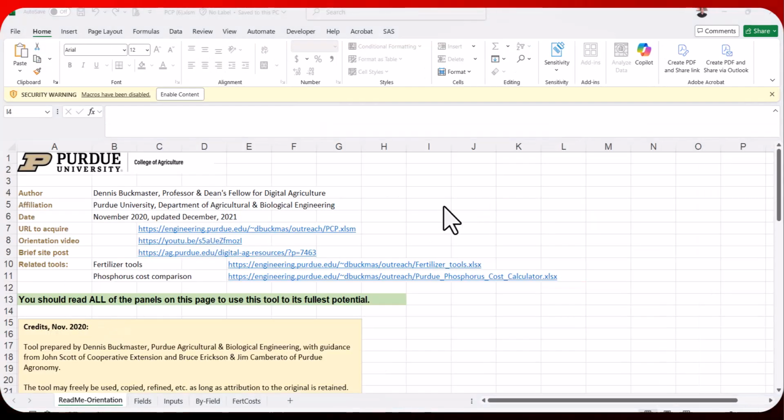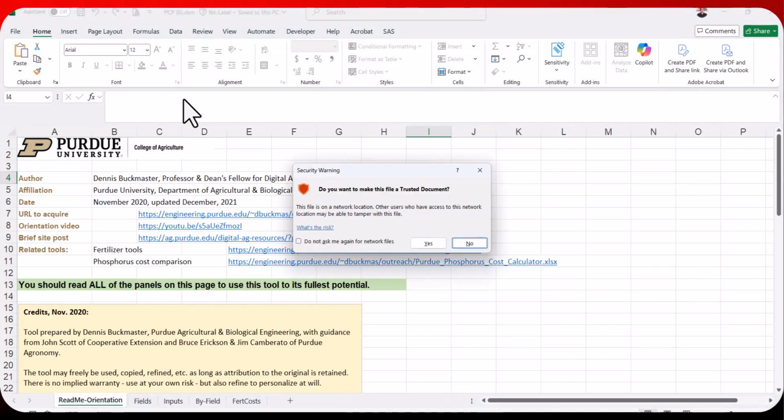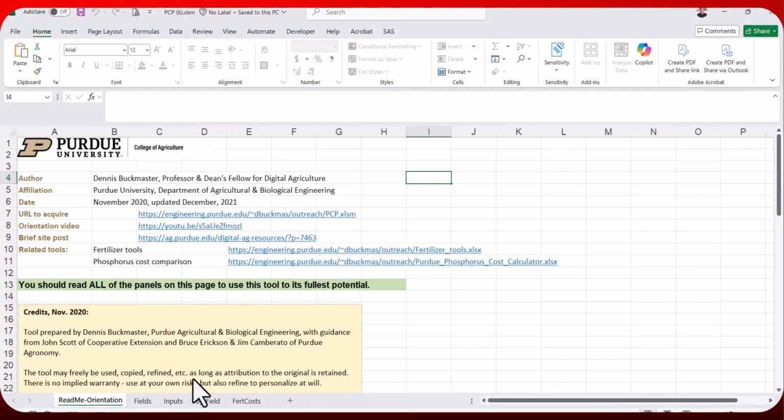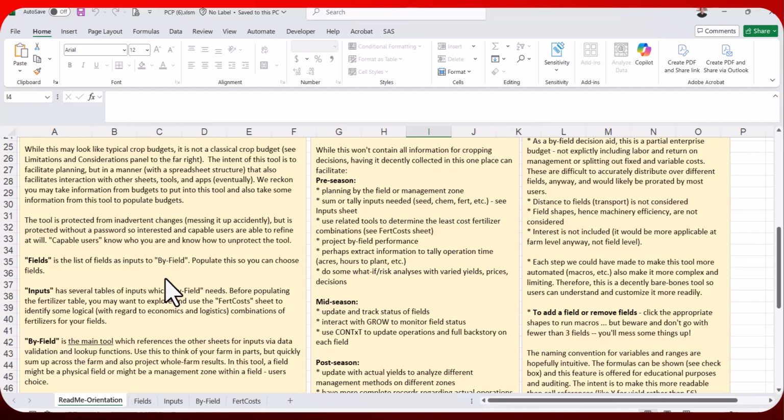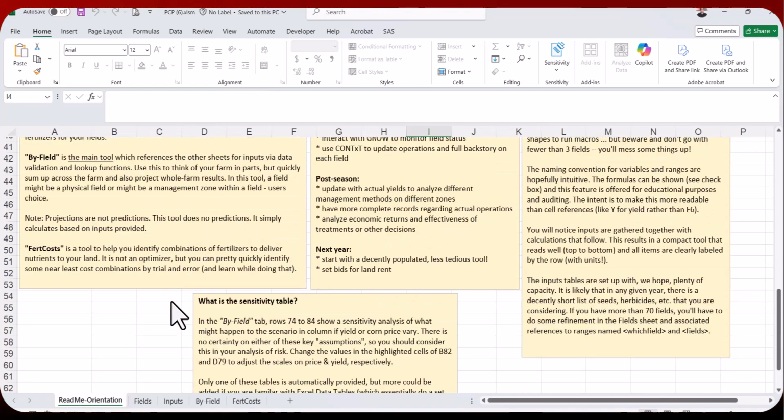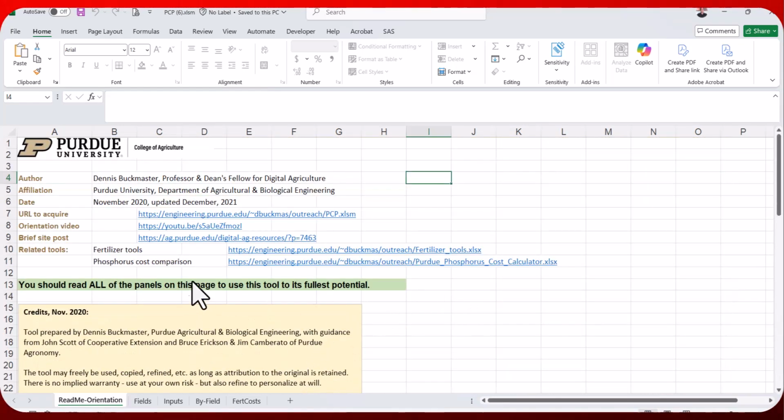The last relatively complex 5-column spreadsheet tool that I'll show here is something that we call the Purdue Crop Planner. And you'll see here it does have macros, so if you fetch this, you need to enable the content, which is the macros. This particular tool is complex enough that there's a relatively lengthy set of instructions on how to use it. There is also even a recorded orientation video to watch to understand how to use it.